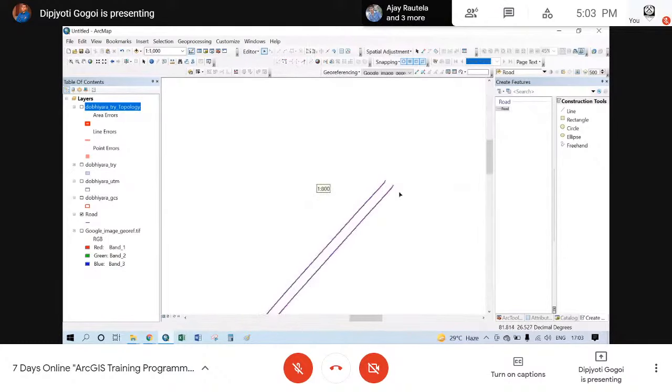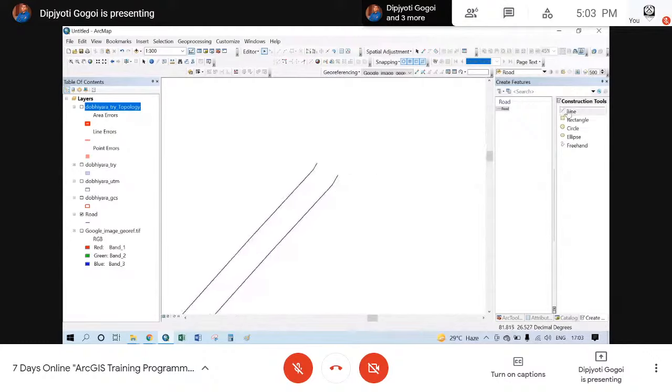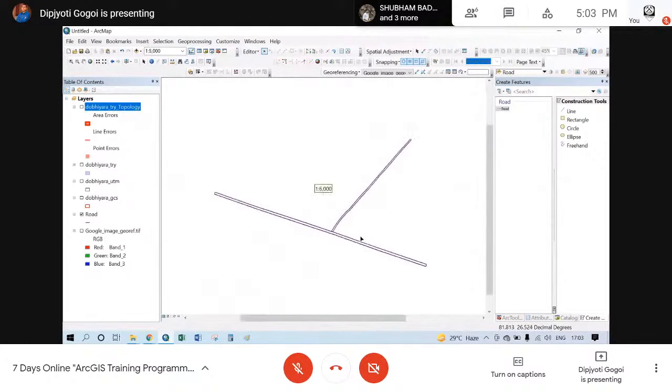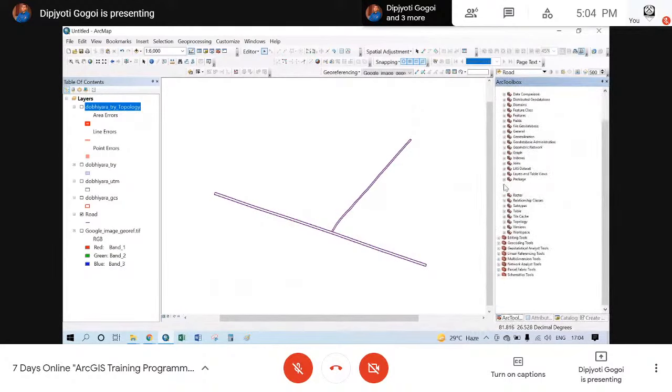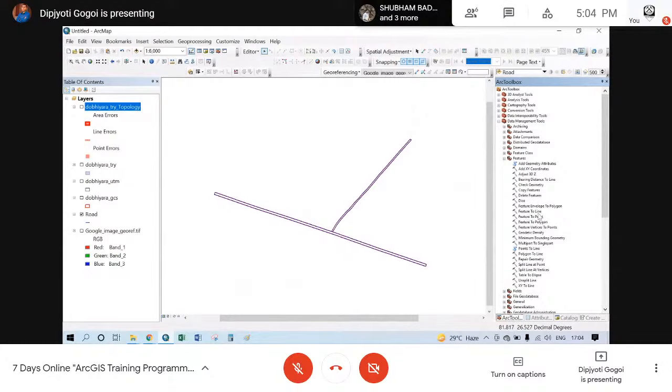Now again I'm coming to how to convert this line to a polygon feature. Then again we'll close it from here also. Now you can see from all sides these lines, these roads, have been closed. Now we'll go to the Arc toolbox. Again we'll go to the data management tools, then features, then feature to polygon. Here feature to line, feature to polygon. So we'll click on feature to polygon.